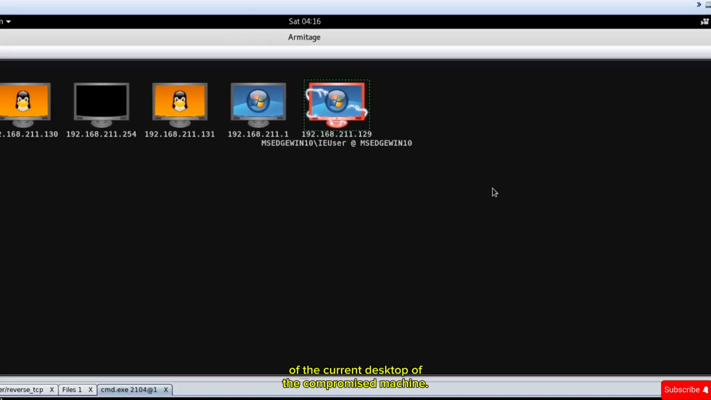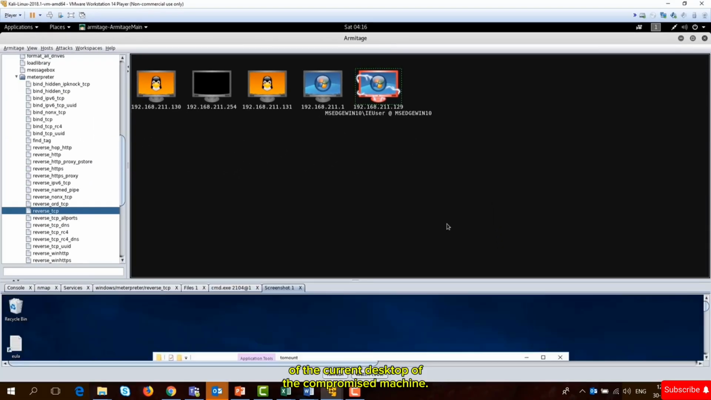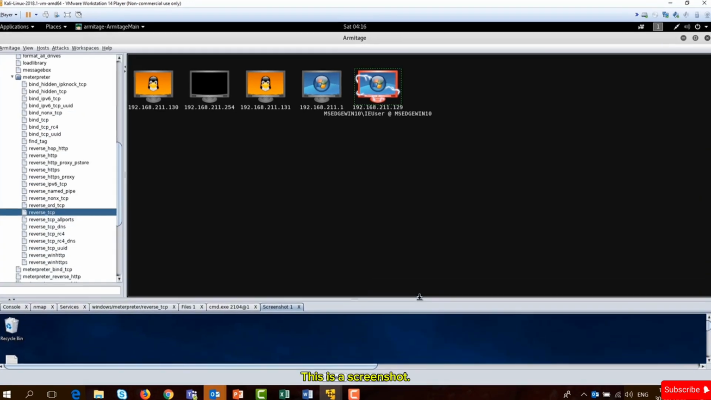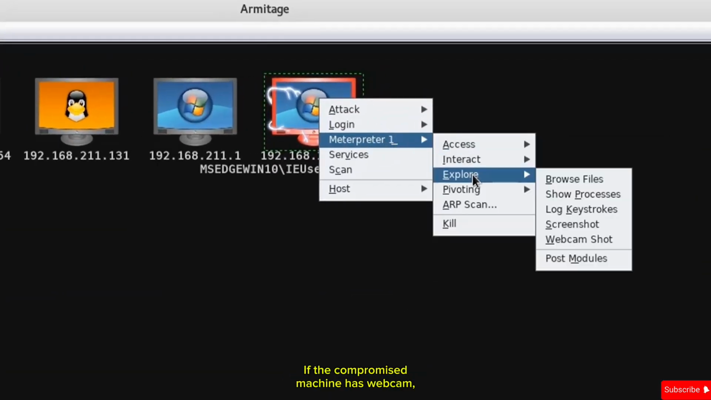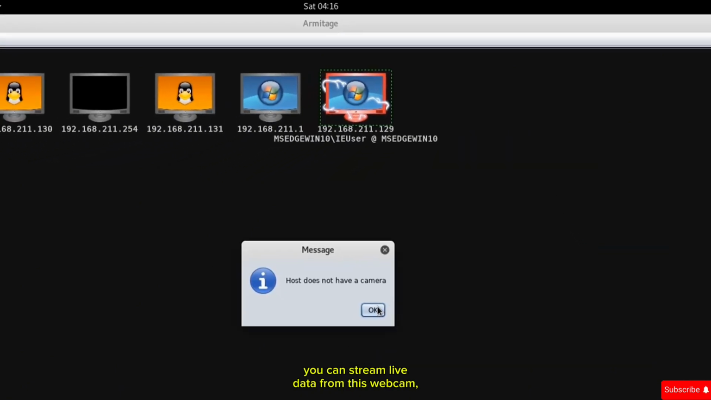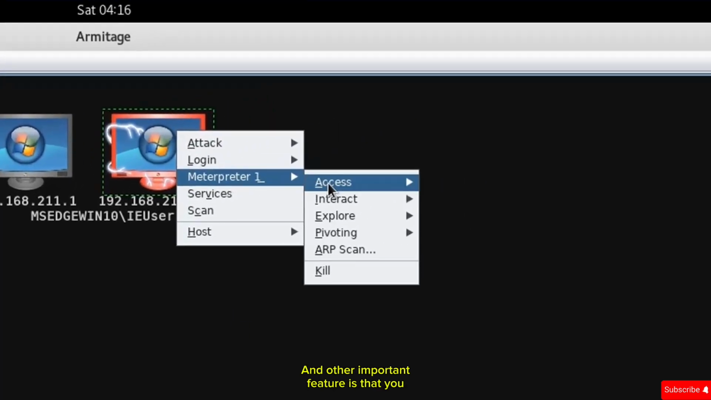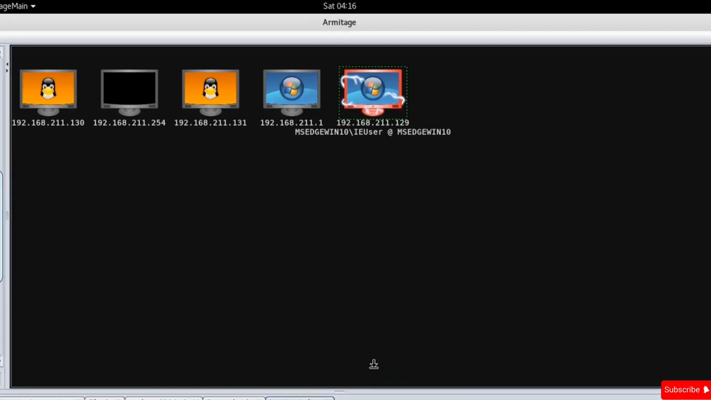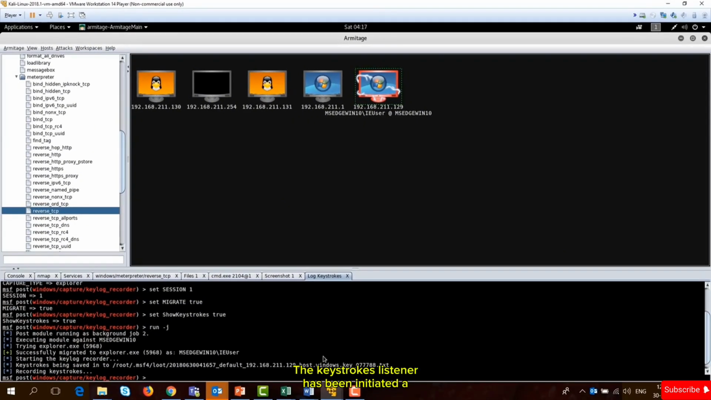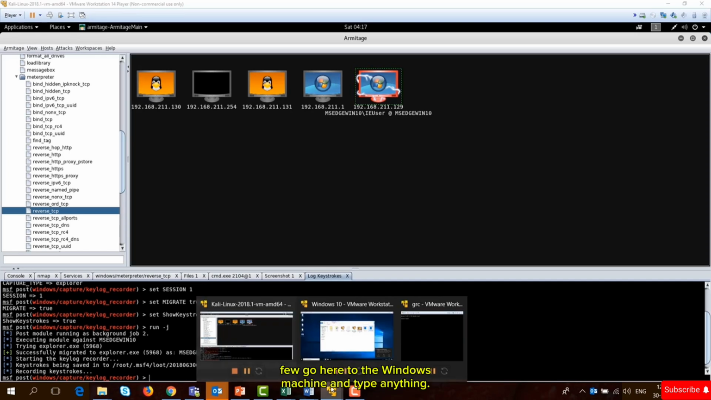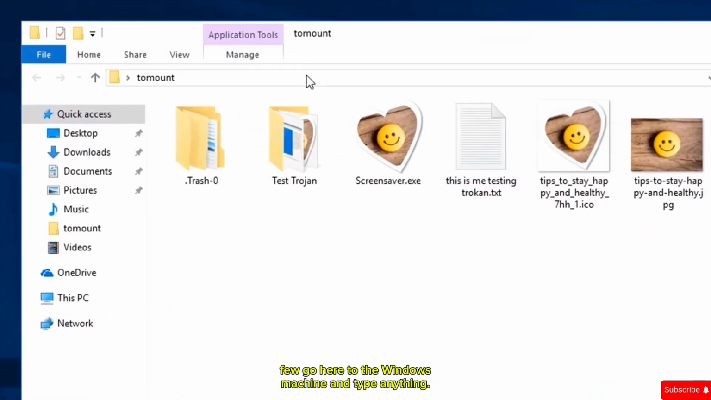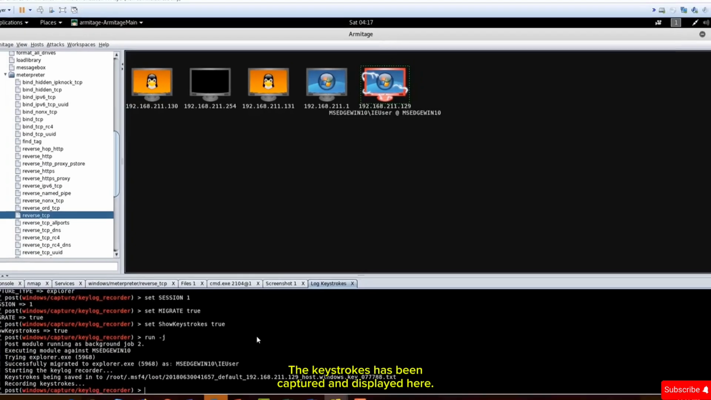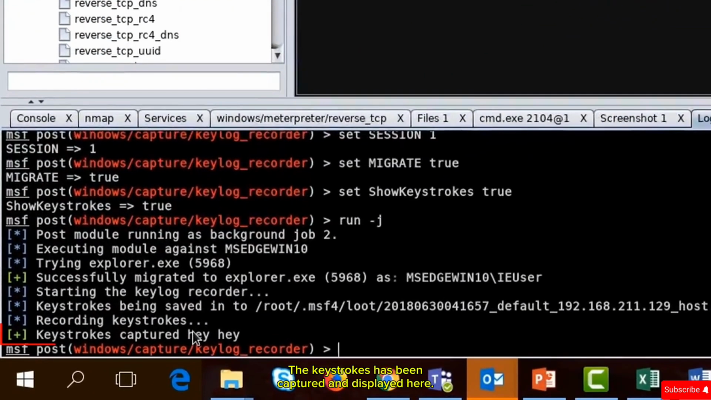Let's discover more. You can have a screenshot of the current desktop of the compromised machine. So here you go. This is a screenshot. If the compromised machine has a webcam, you can stream live data from this webcam, but my current machine doesn't have a webcam. Another important feature is that you can log keystrokes from that machine. So the keystrokes listener has been initiated. If you go here to the Windows machine and type anything, the keystrokes have been captured and displayed here.